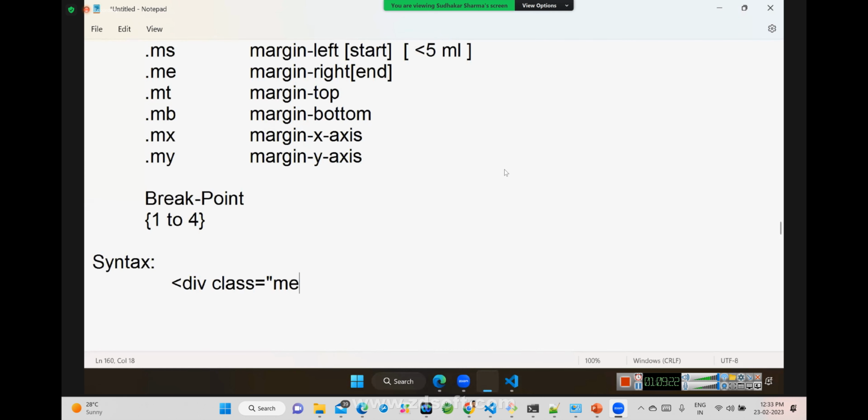That you have to give through a breakpoint. Breakpoint is given with a hyphen. How many breakpoints can you give? 1 to 4 only you can give, not more than that. If you want more, you have to manually write.